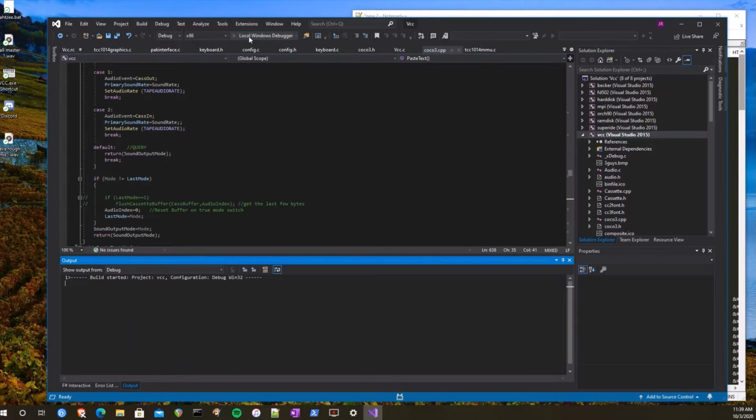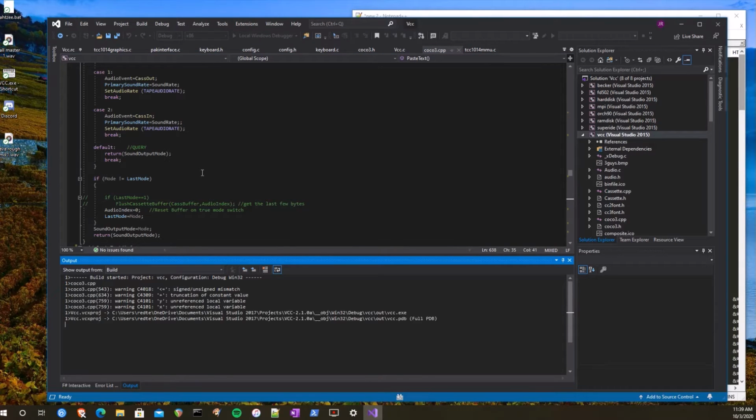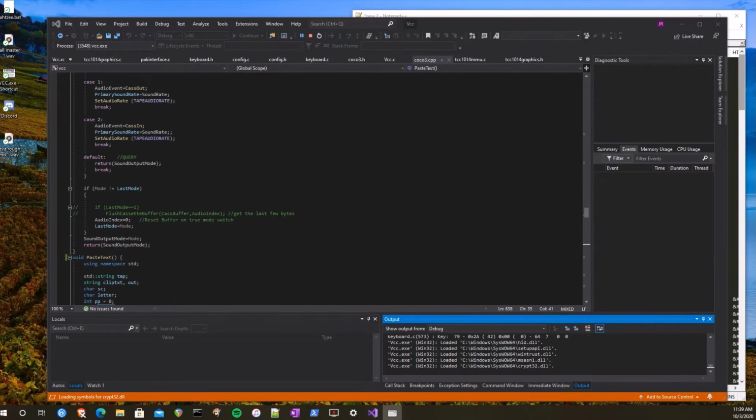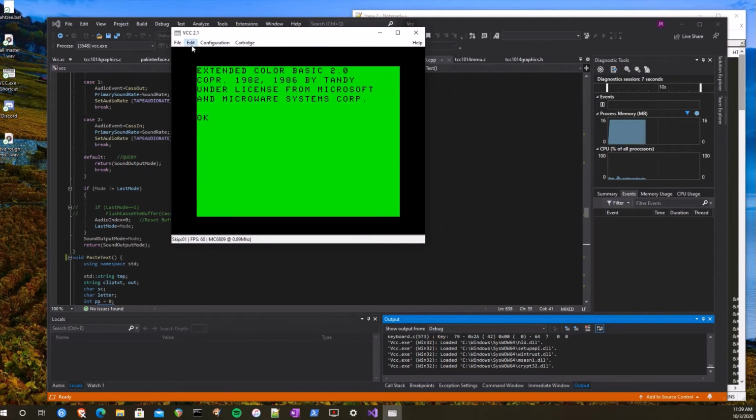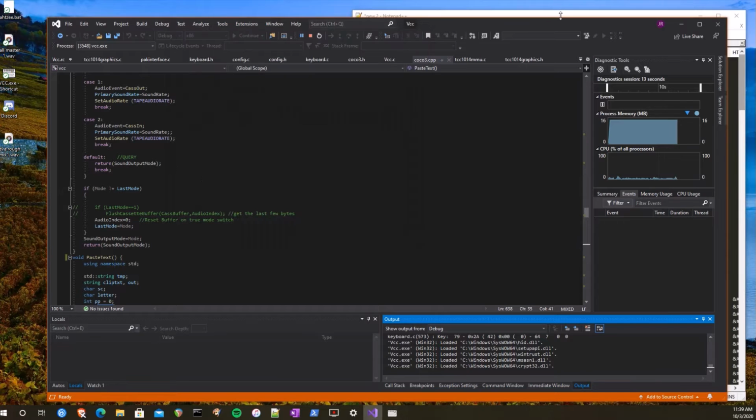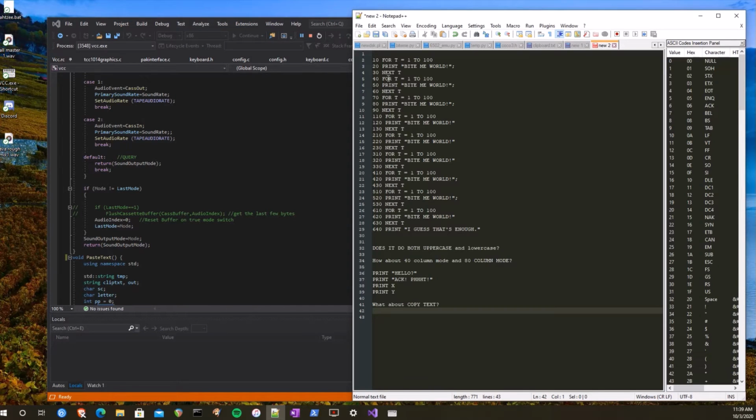I'm going to compile it, and that takes a few seconds. Hang on. Okay, here is the emulator screen, and you can see I've added an edit menu, which has copy text and paste text. Back here I have Notepad++ running with some demonstration.